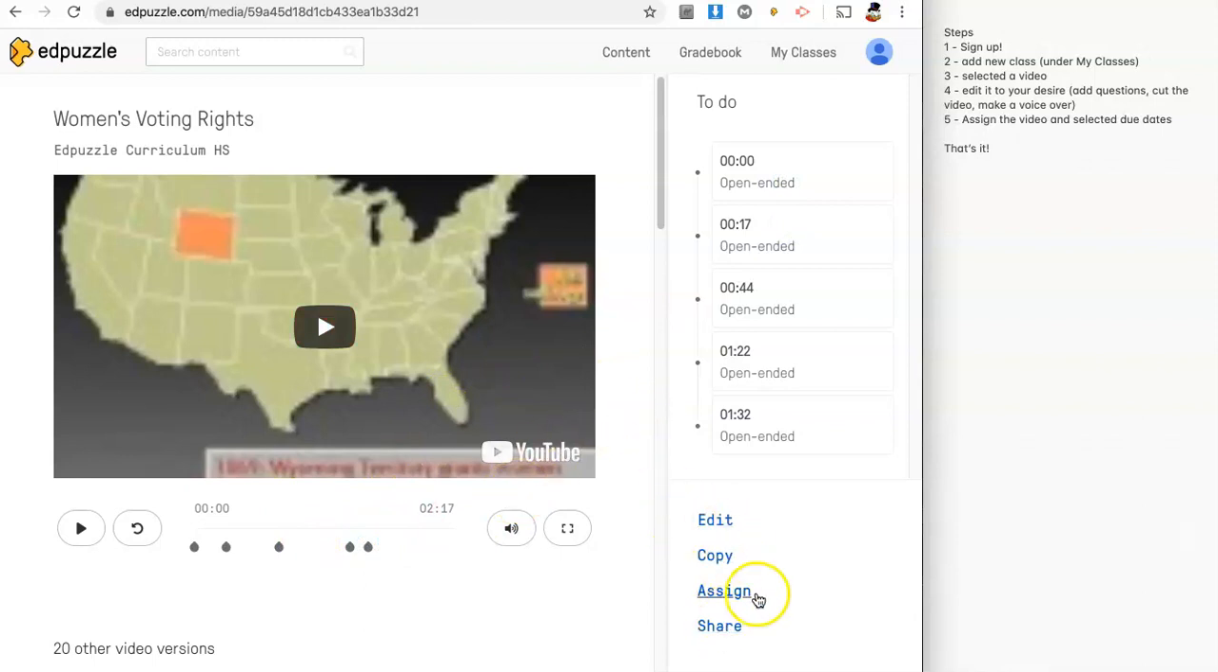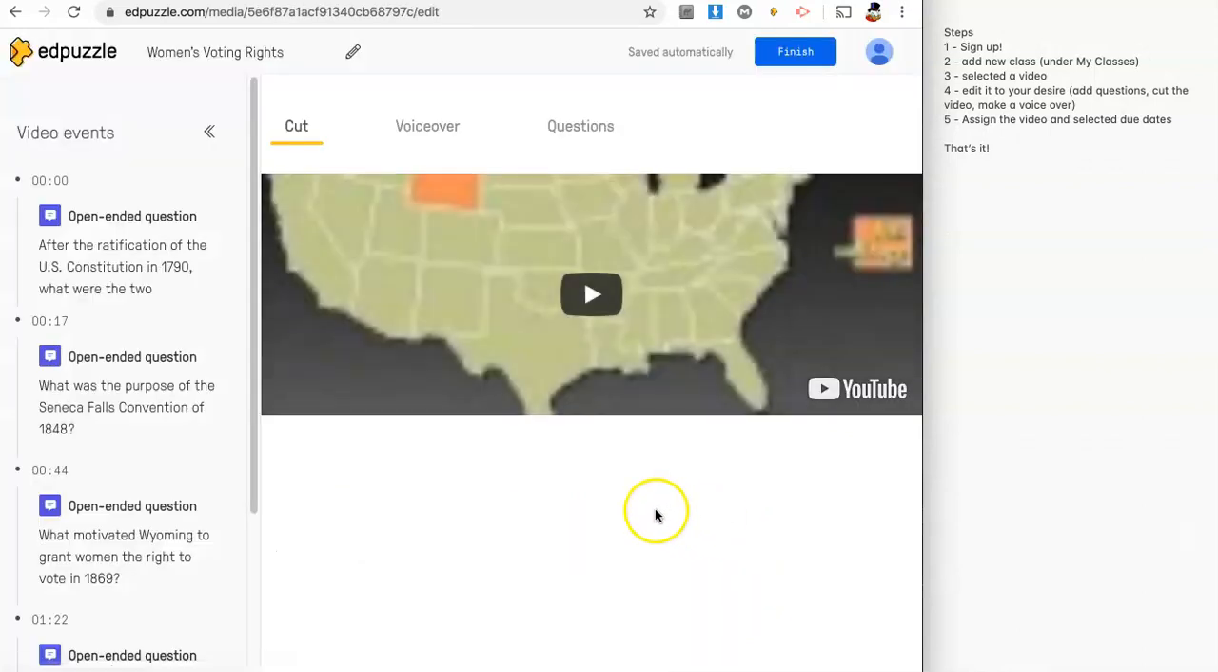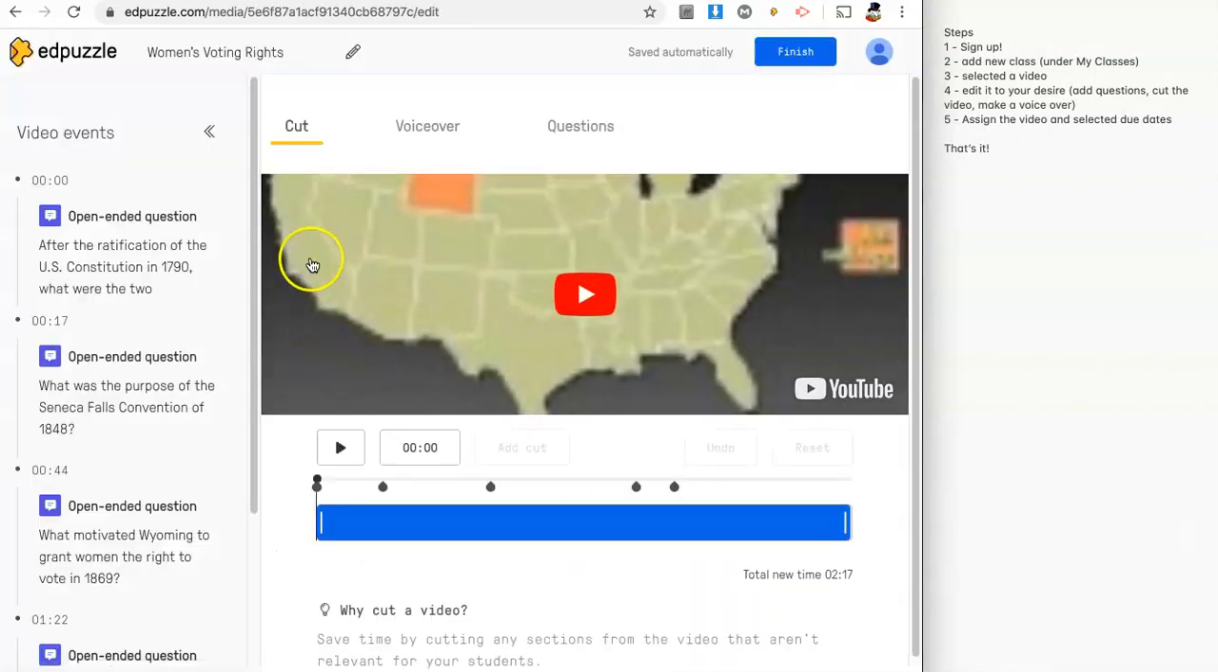So you can edit and assign. Now again, last time we just assigned it. Let me show you what edit does now. So edit actually brings you into so you can actually edit things. Now there's 3 main ways you can edit.